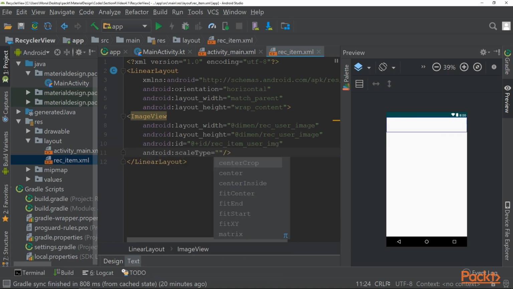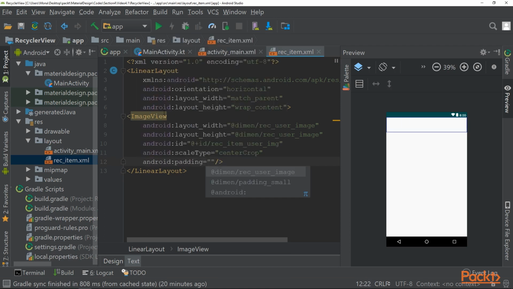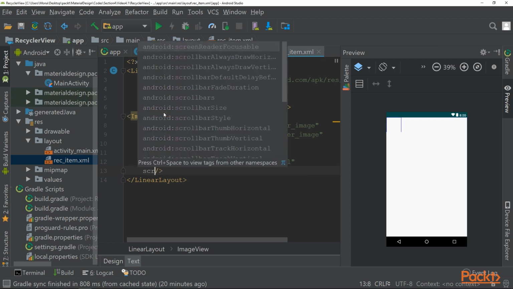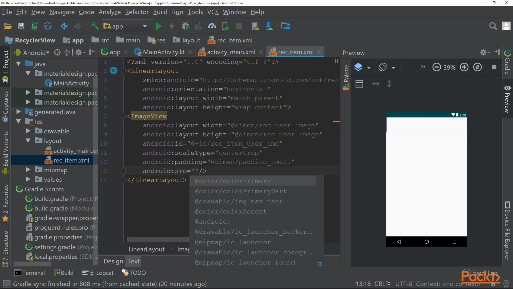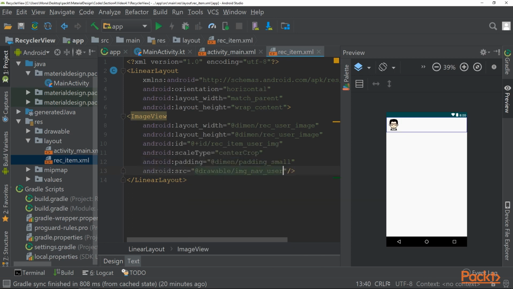The scale type is center crop. I want it to have a small padding, which is about 8 dp. And the source can be anything. So here we have our image view.